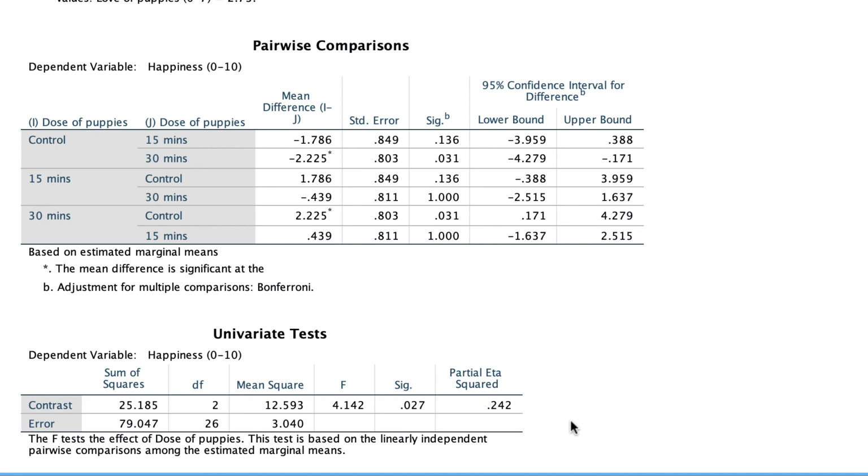So now we need to look at our pairwise comparison table to see where those differences lie. We can see on our first line that the control versus the 15-minute group did not have a significant difference. However, the control versus the 30-minute group did show a significant difference in their happiness ratings with a p-value of 0.031. Our 15 compared to our 30-minute group also did not have a significant effect with a p-value of 1. So this means that of the 3 groups or the 3 pairs, only the control versus the 30-minute group showed a statistically significant difference in happiness levels after spending time in puppy therapy.